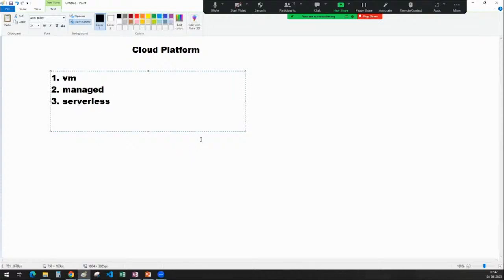Okay, sir, VM based. People call it as a VM based. Okay, these are the three categories. If you go to any cloud platform, the services in the cloud platform are categorized into three. One is VM based services. One more is managed services or fully managed services, and third one is serverless. What do you mean by that, sir?